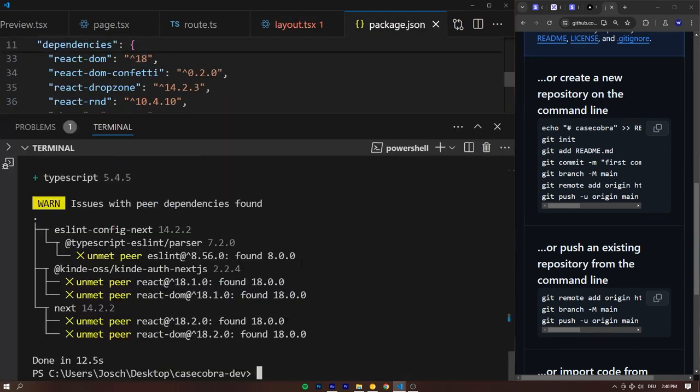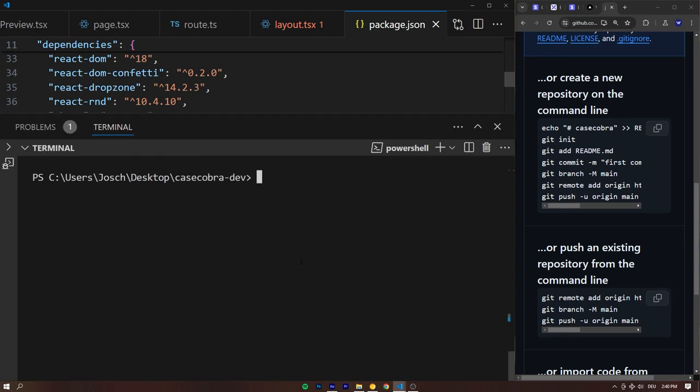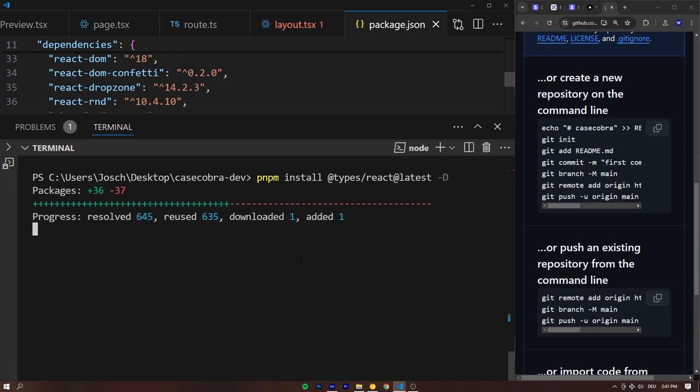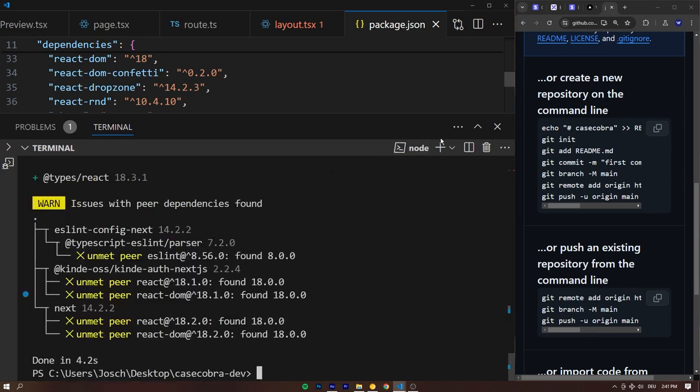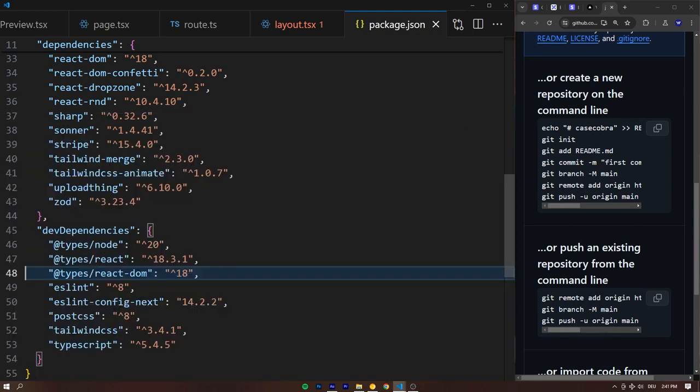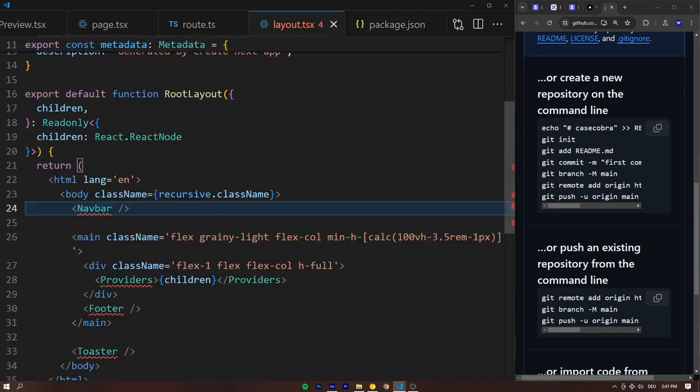So there is nothing wrong with your code. It's just TypeScript not knowing about React server components yet. So let's also install @types/react at latest to install the latest types -D, and then hit install. It's going to update our React types, and then hopefully, wow, we get more errors.